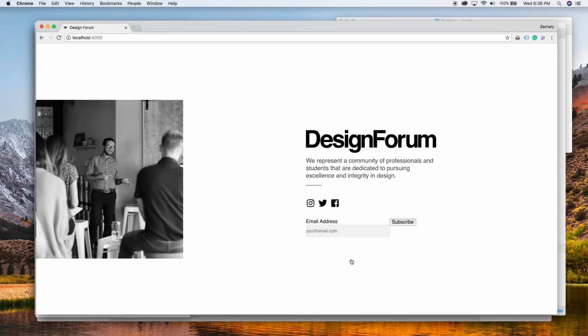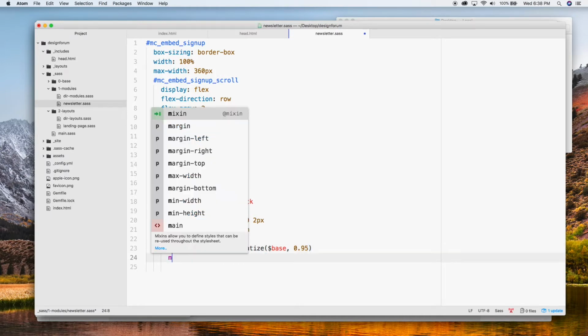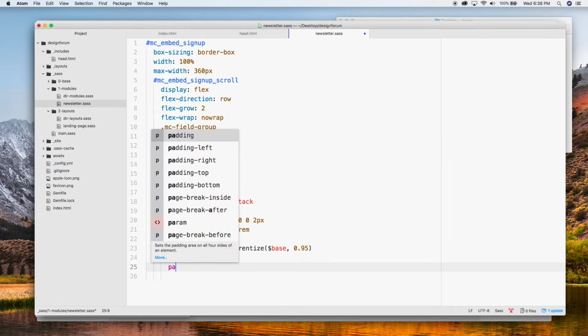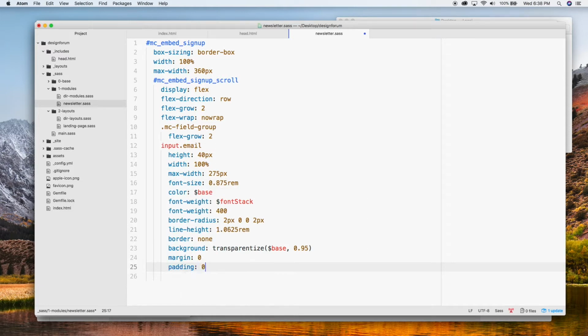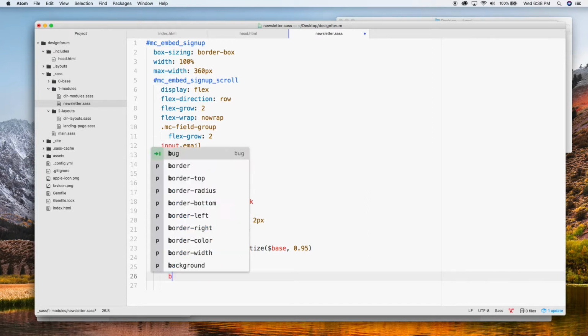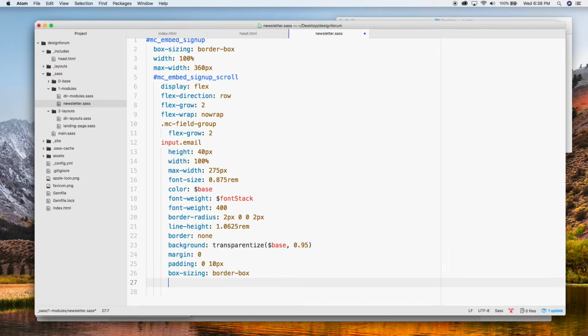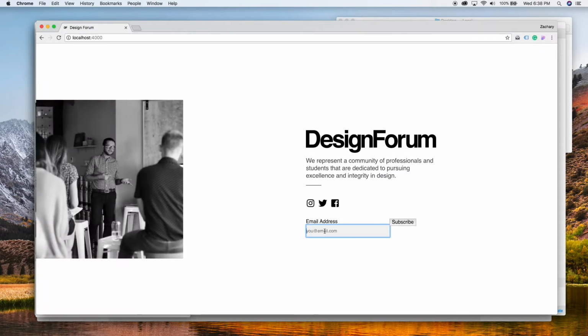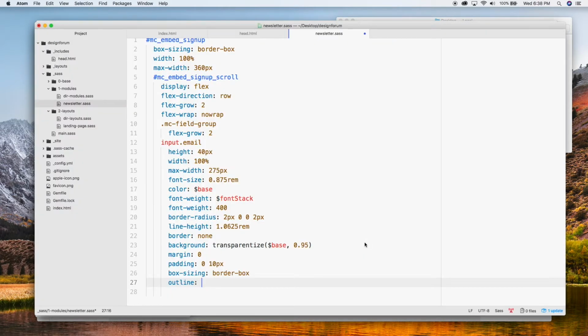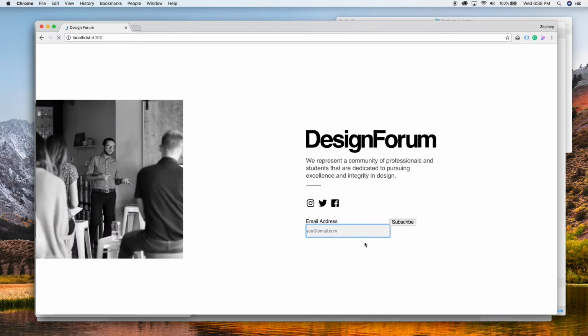Alrighty. Next, we need to go ahead and set our margins and padding. Margin will be 0. Padding will be 0 on the top and bottom, but 10 pixels on the left and right. And again, set the box sizing to border box. And then we want the outline set to none so that we get rid of that blue when you click on the field. So if we set outline to none, I believe that should work. Cool. Let's see. Yep, that got rid of that.